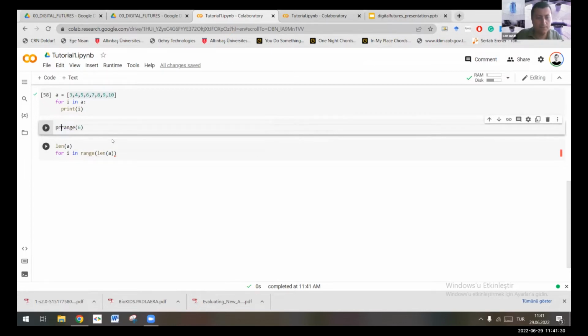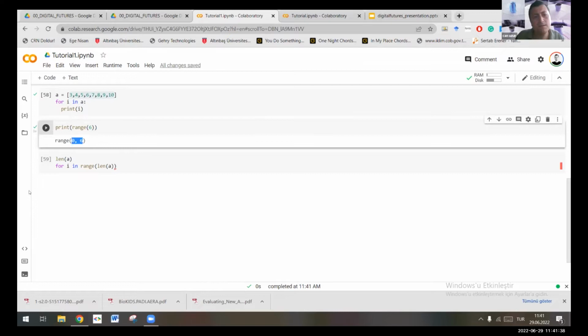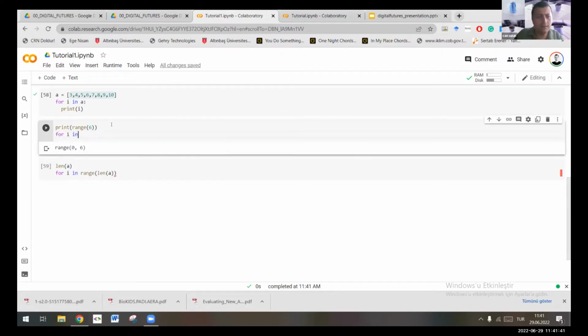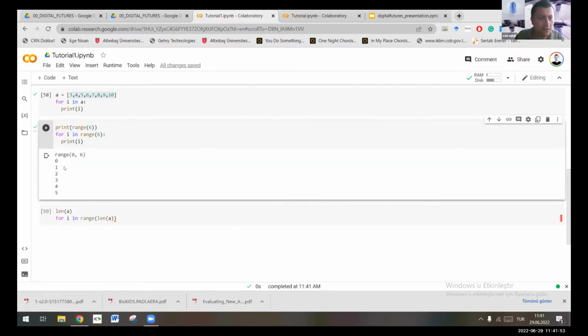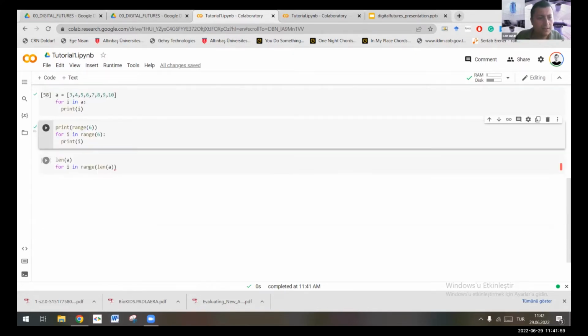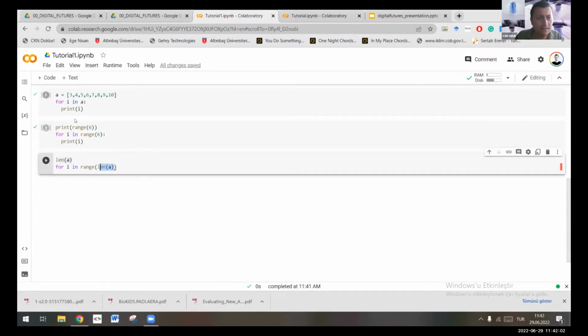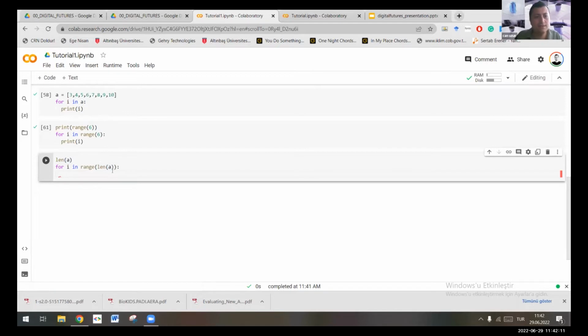For example, print range 6. Range 6 is creating an interval between 0 and 6. So if you write for I in range 6, you can directly print the I's inside this interval. You can see it has 6 elements starting from 0. So instead of typing the length of the list here as 8, I will be automatically taking it from the length of A. So I will be using the list length.